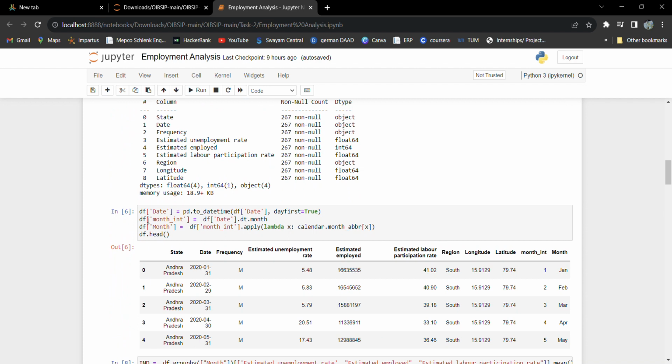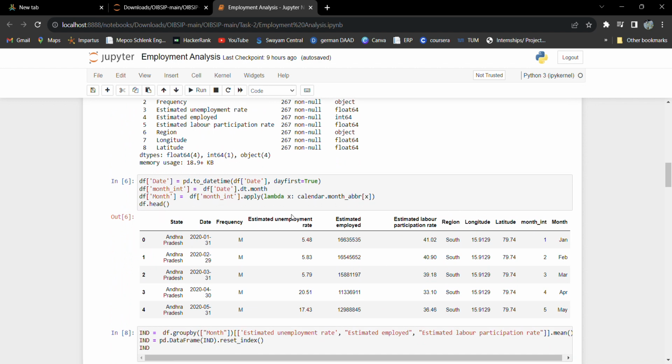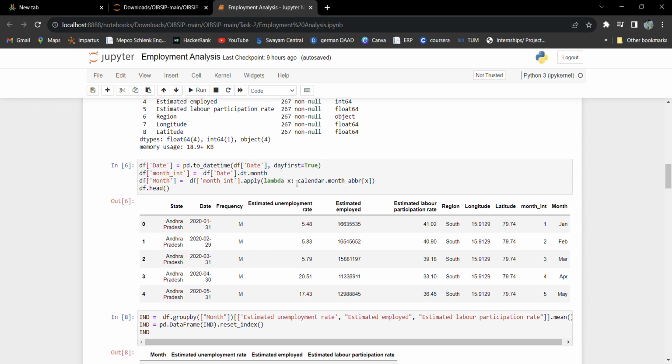And when we use df of date, we can convert it into an integer value. We cannot just use non-integer values to predict, and then we have a lambda x used here in the apply function, and then when we provide a month's number here, it would easily produce the month name.